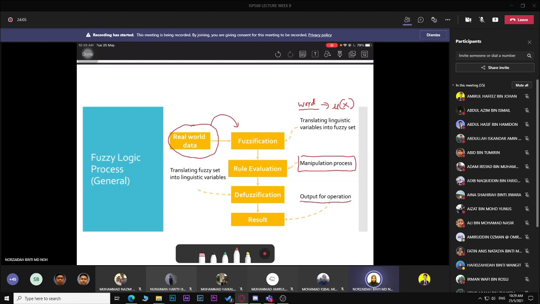So the output will be in what term? In what form is the output now? Can anybody tell me? Dengar tak suara saya ni? Ya, so rasanya dekat hujung ni, at the result phase ni, what is the form of the output? Dalam bentuk number, degree of membership, ataupun dalam bentuk linguistic word? Dalam bentuk word boleh jadi, dalam bentuk degree of membership pun boleh jadi.